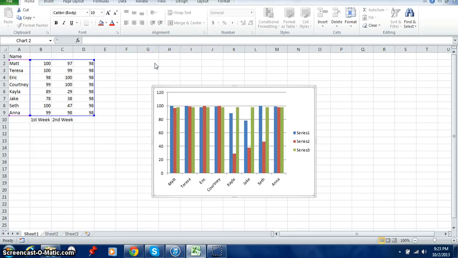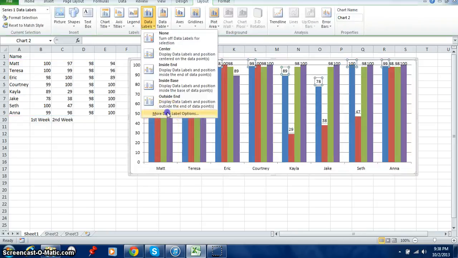I'm going to click on one of the numbers. Notice what happens when I click on the 100 up here. All of the hundreds, all of these numbers, get highlighted. It's the first number in the series, the blue. I'm going to click on data labels.